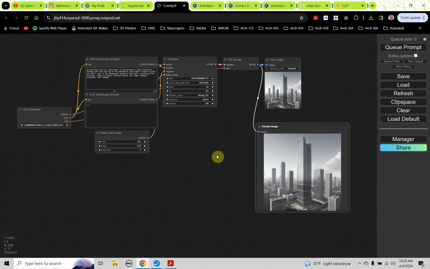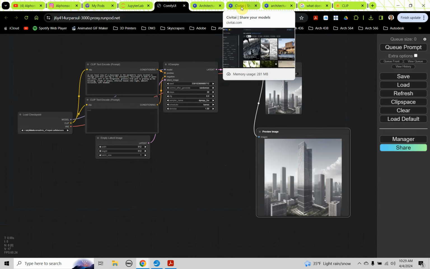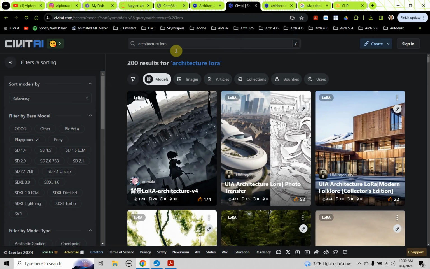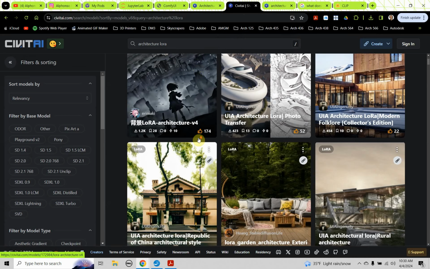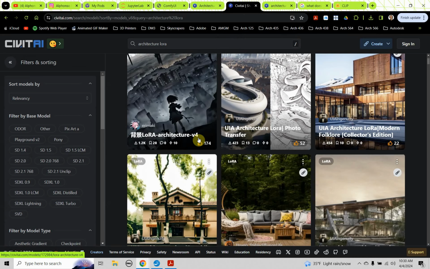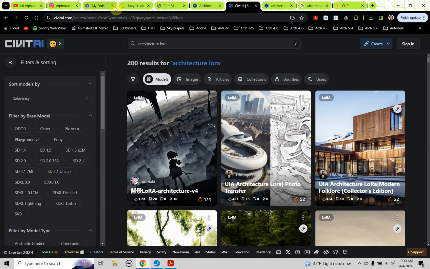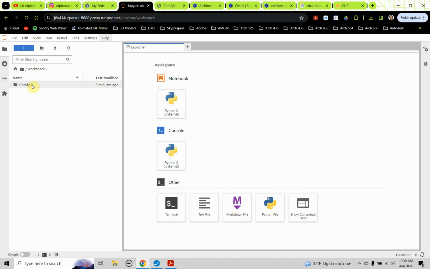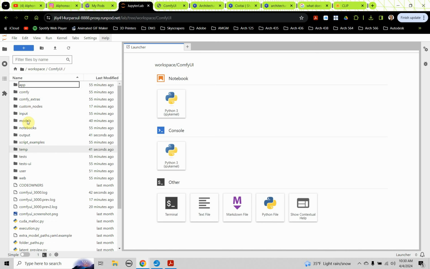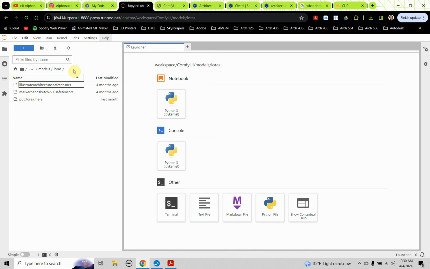So we're going to go ahead and fine tune this with a couple of LoRAs. If you go to Civitai and you search architecture LoRA, you're going to find a bunch of LoRAs. And these LoRAs have to go in your ComfyUI models LoRAs folder. So I have one here. If I go to ComfyUI and I go down to models, I have LoRAs. So these are where your LoRAs go. You have to make sure that they go into that folder.